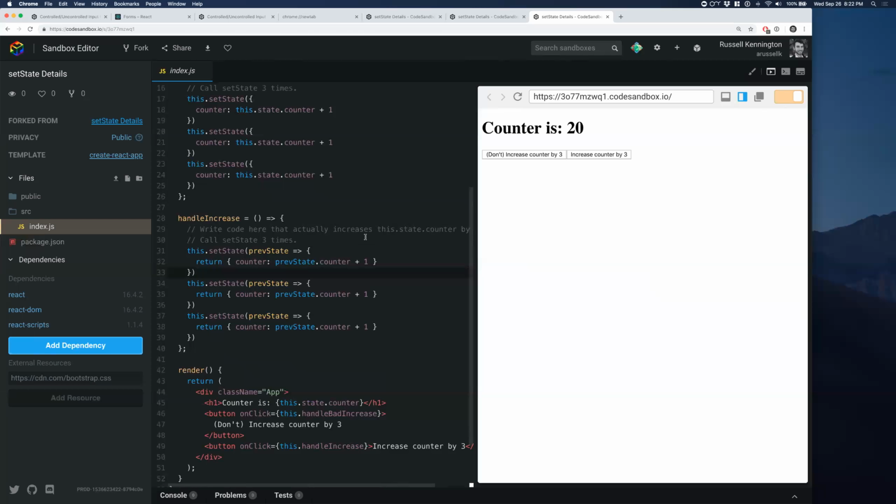Paul is saying that the prevState function has to return an object. I think there's some confusion around this ES6 syntax. I'm going to transform this code visually, but not functionally. Ta-da! This is just a function.